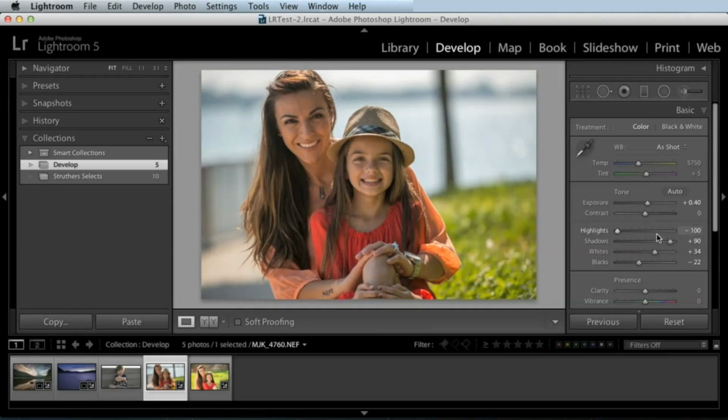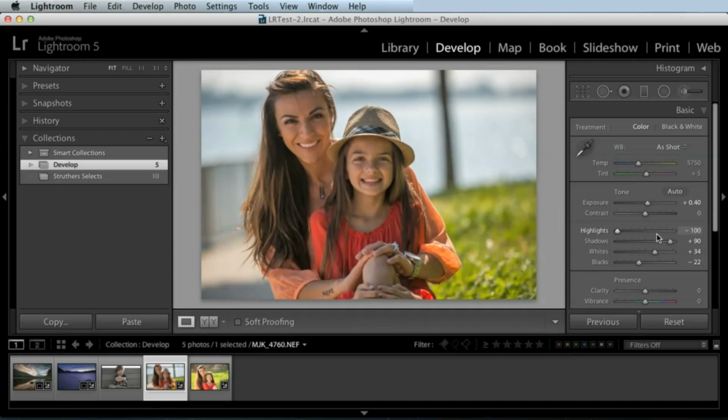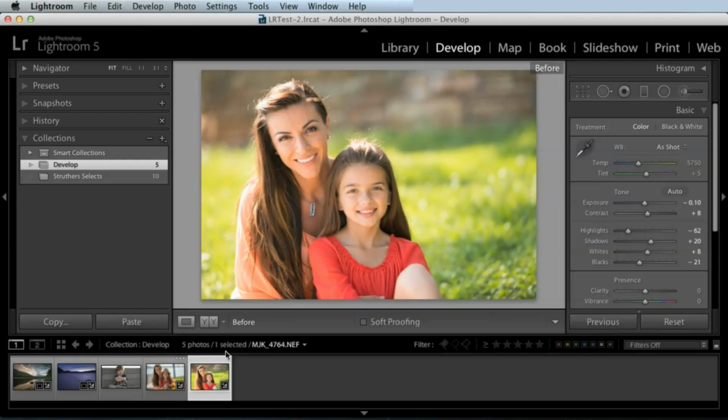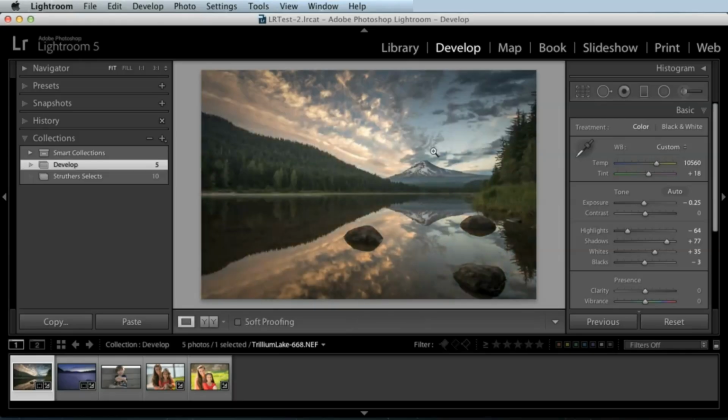If you want to see a before and after, a little shortcut for you here is hold down the backslash key. Press backslash, it shows you before. You can press the backslash key again, and it'll show you the after version. So backslash before, backslash after. We can go look at this one. Before, after, not big change there. Go look at this one. Before, after, very, very big change there.